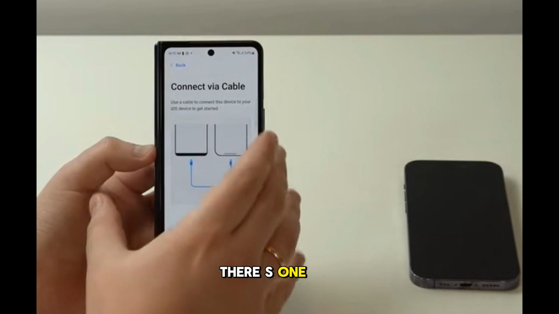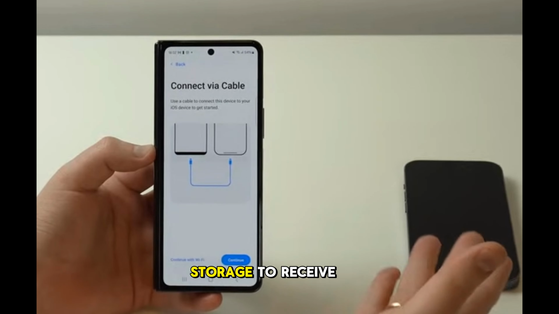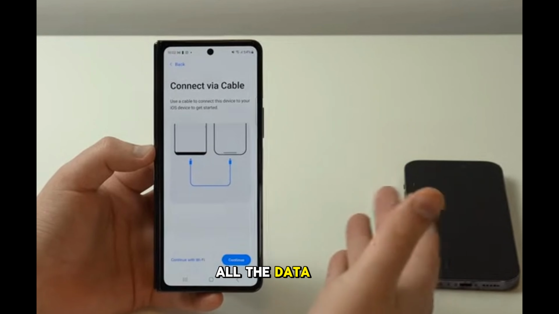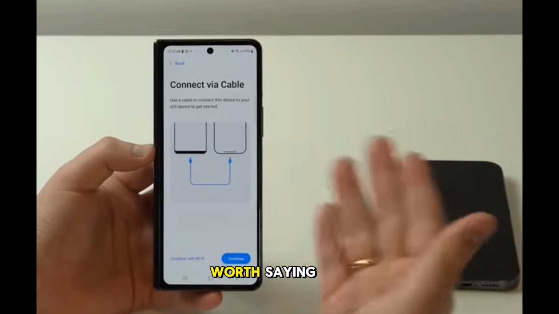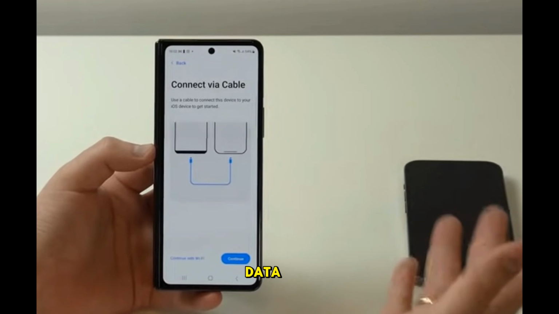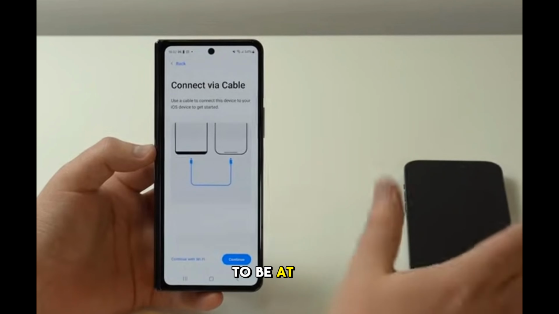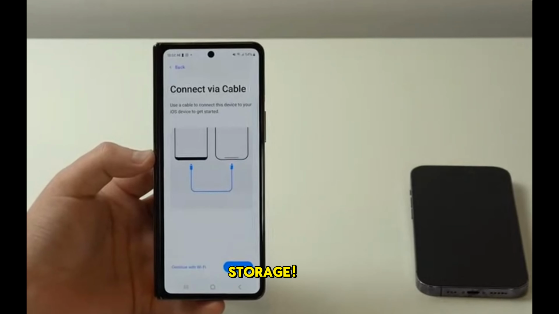Before I continue, there's one important thing to mention. Always ensure your iPhone has enough storage to receive all the data you're sending. It's pretty obvious, but it's worth saying. For example, if you're transferring 64 gigabytes of data, your iPhone needs to be at least 100 gigabytes to have enough space. Make sure your iPhone has enough storage.